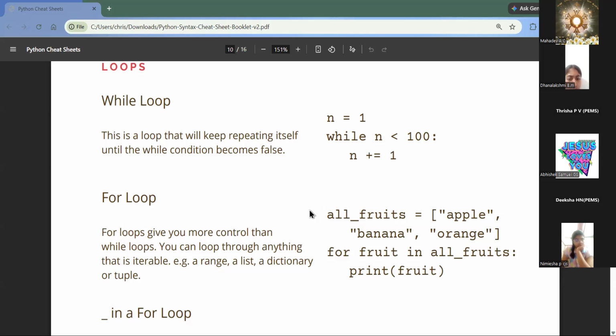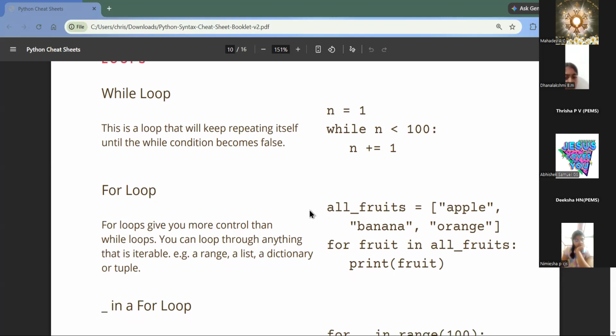But on the other hand, in the for loop, you provide a set, a list, or a statement to be printed a particular number of times. So it's going to print that much. The number of times you give is called range. A range is where you give how many times it should be printed.